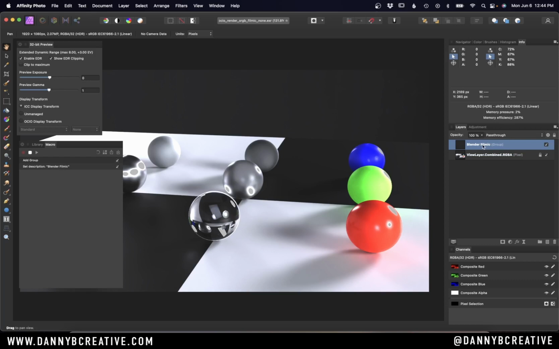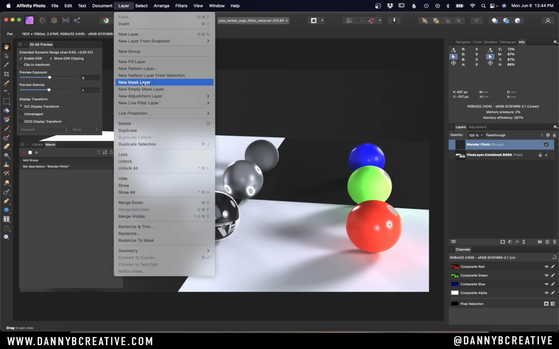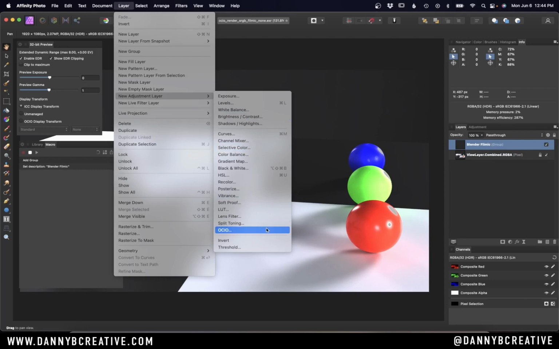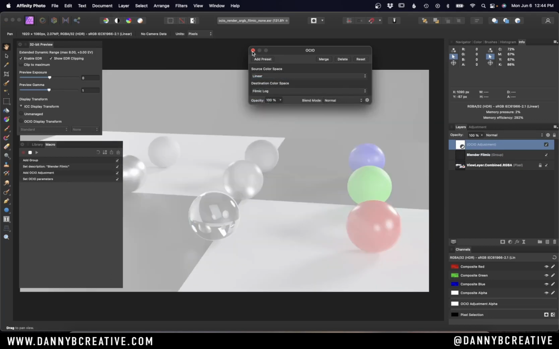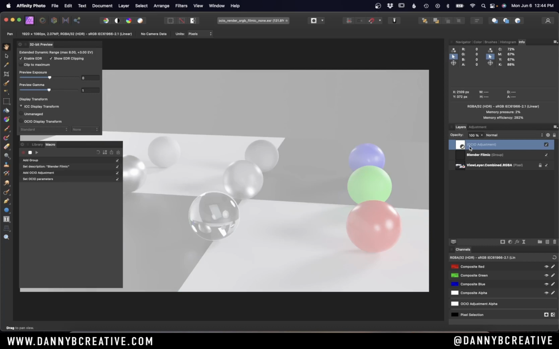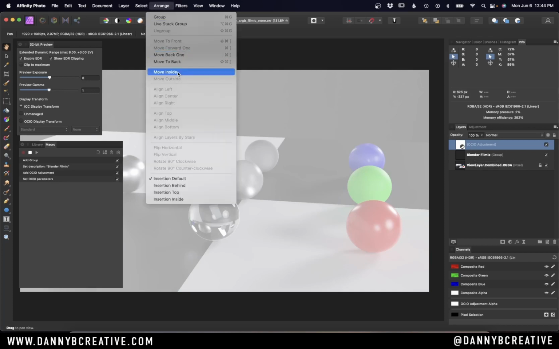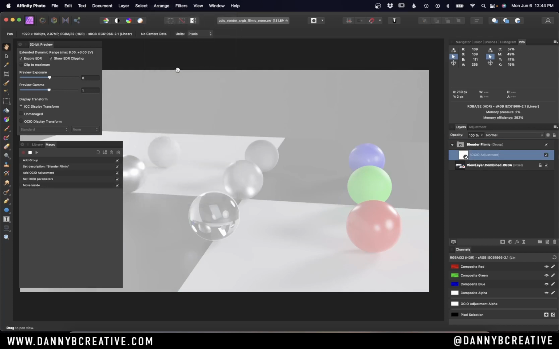Okay. With that still selected, I want to add my first adjustment layer. So just like before, if you wanted to, you would go to Layer, New Adjustment Layer, scroll down to OCIO, and then choose your source and destination. So again, it's going to go from linear to Filmic log, and there we go. While that adjustment layer is still selected, we need to move it into the Blender Filmic group. So go to Arrange, Move Inside. That's how you're going to move an adjustment layer into a group while you're recording a macro.